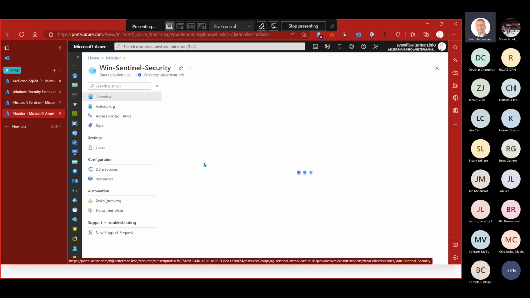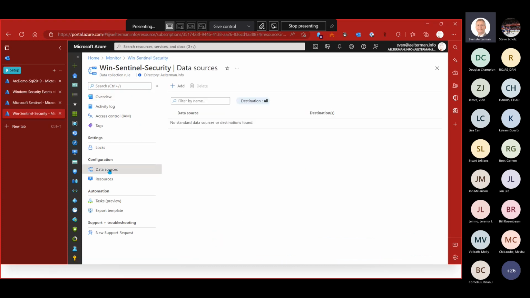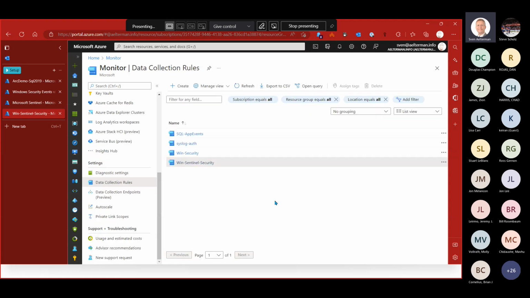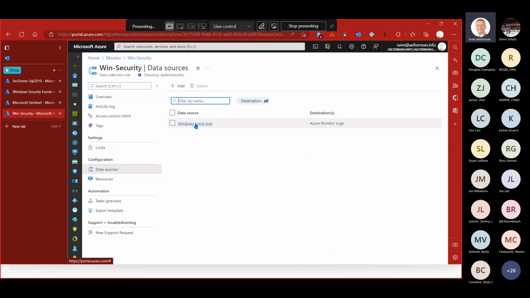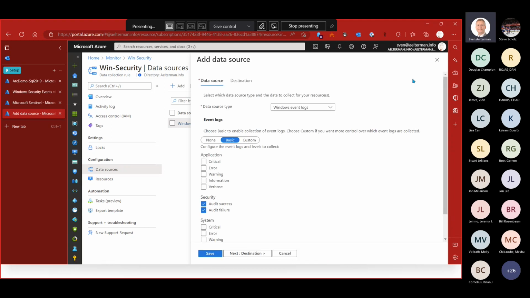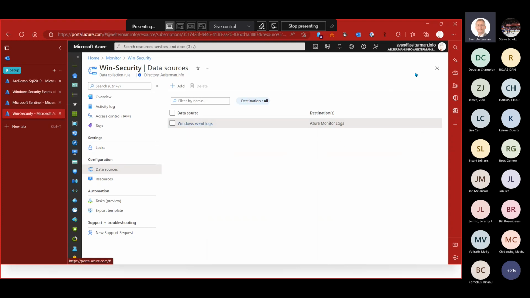I can tell from here because when I go to the data sources, it's going to tell me, no standard data sources or destinations found. It's kind of a strange message because you can't actually create an Azure Monitor data collection rule without selecting data sources. So it's not telling me there are no data sources, it's telling me there are no standard data sources, and that's because it was created via Sentinel. If I look at the other one, you will see that I actually have Windows event logs as a data source, and I have selected security events, but that is not going to work for Sentinel.